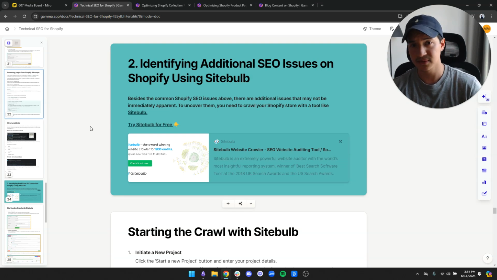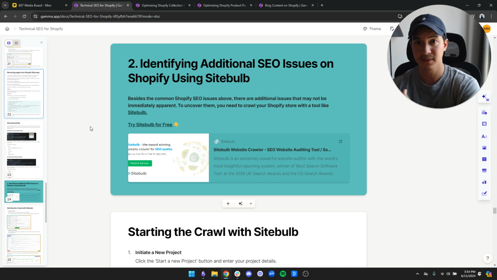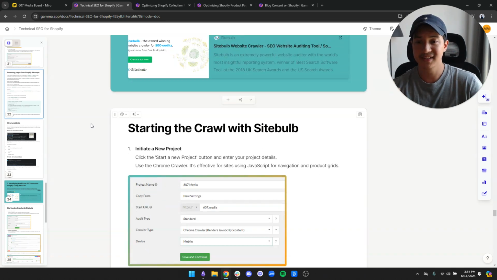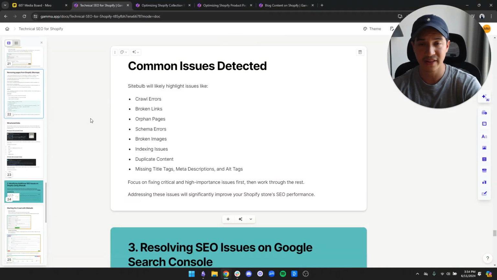The next step is to identify additional SEO issues by using a tool like Sitebulb. With Sitebulb, you can basically crawl all the pages in your site to find additional issues, right? Issues like crawl errors, broken links, orphan pages, schema errors, broken images, etc. Basically errors that you can't find by just looking at your site. A tool like Sitebulb will crawl your site and compile these errors so that you can fix them.